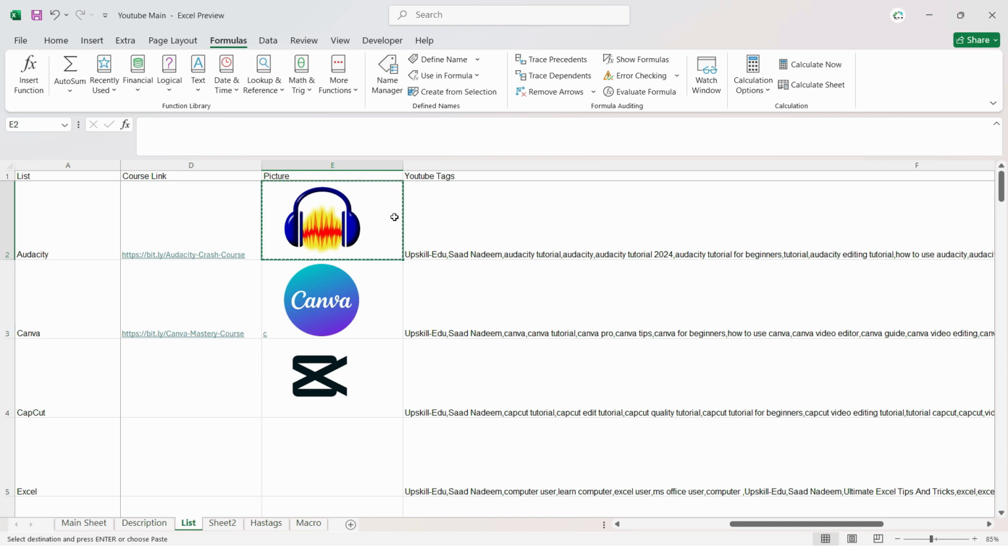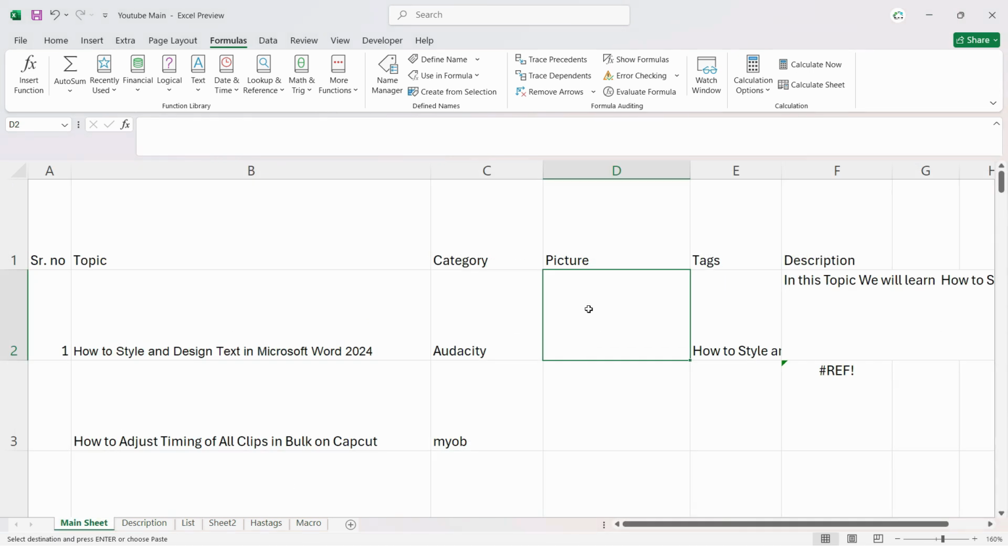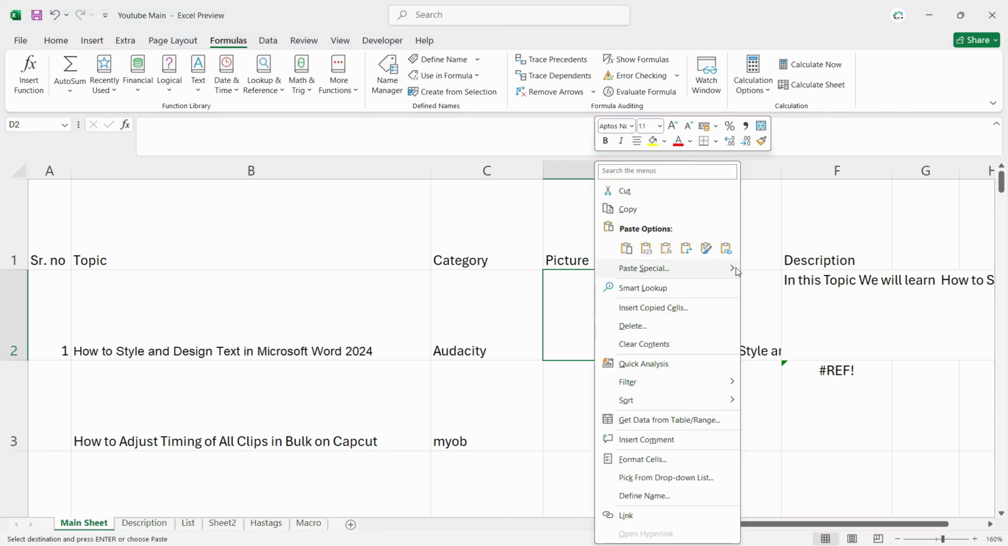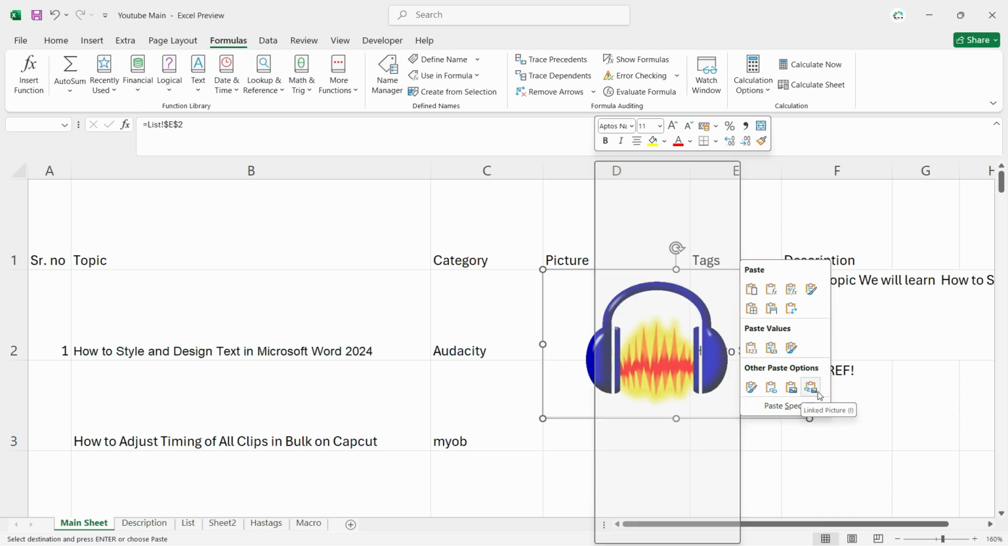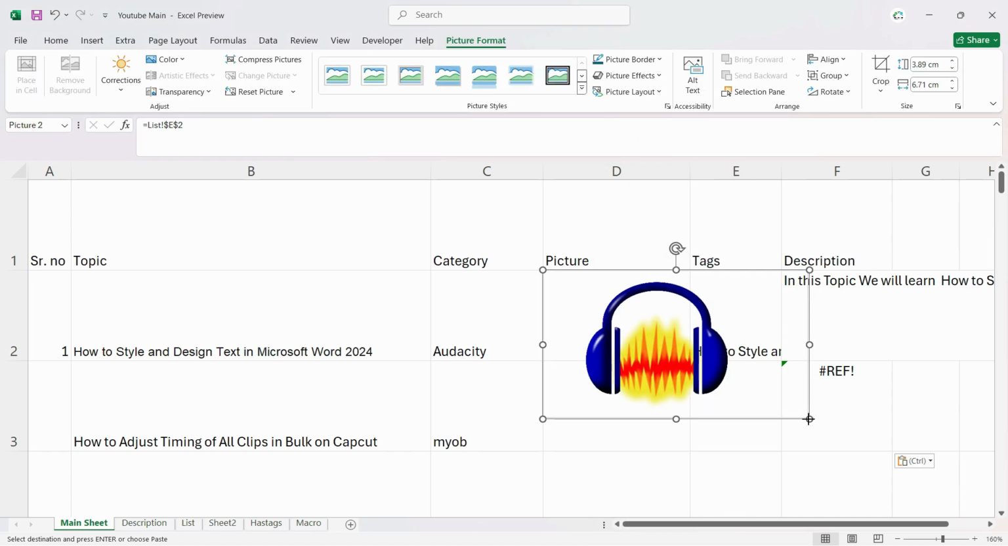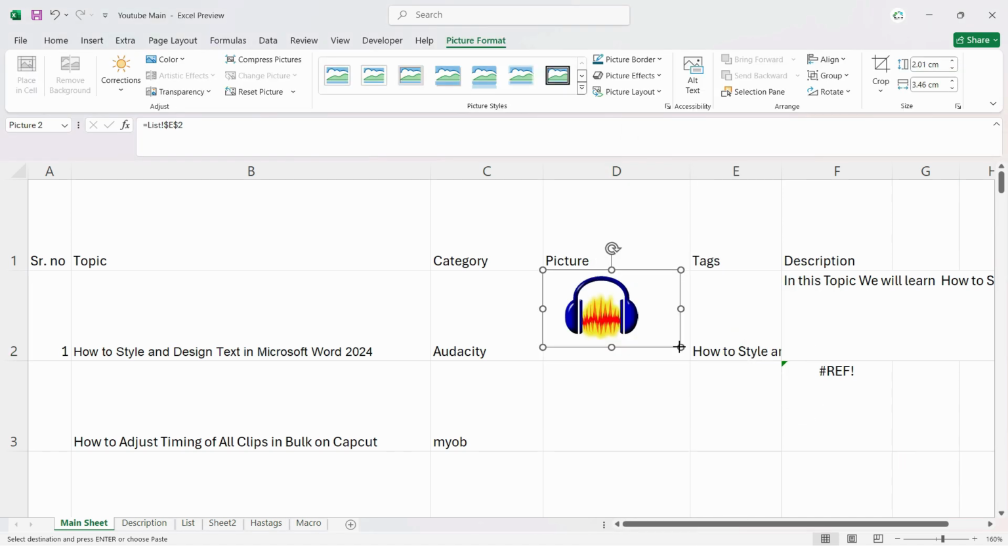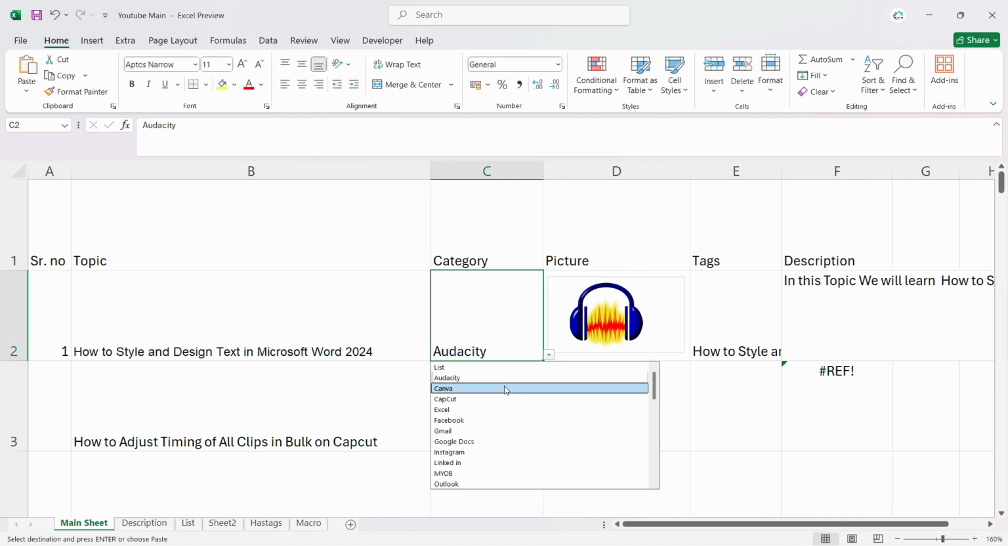Now just copy this and just go to the main sheet where you want to attach this picture. Just right click on that and just go to the paste special. Just don't simply paste this. Go to the paste special and click on link picture here. Now it will show you this picture, but you have to resize this again. Something like this. Now if I change something here, it will not change anything here. That's because we haven't linked it properly. And that's because we need some additional settings.